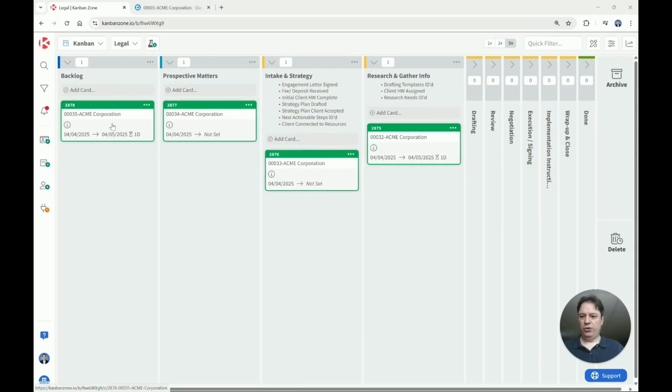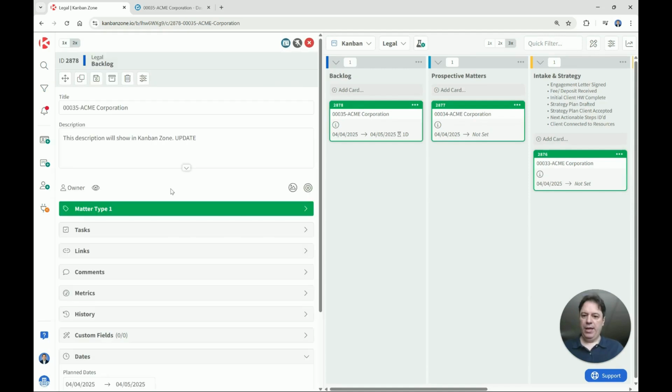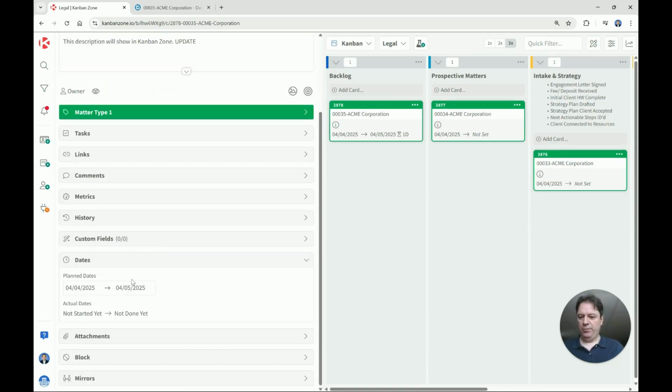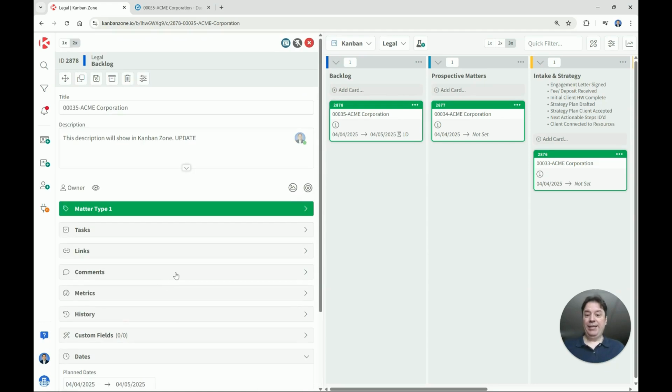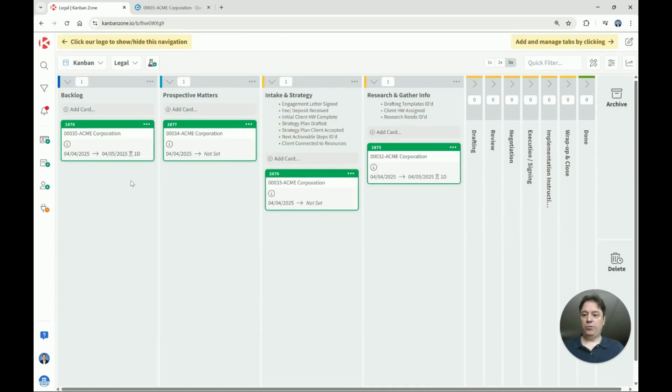Okay, so we are back. It took just a couple of minutes. As you can see, the date is set, the closing date. I'll open the card and the update shows up here. Everything looks good. And that's it. That's how we do integrations with Clio.